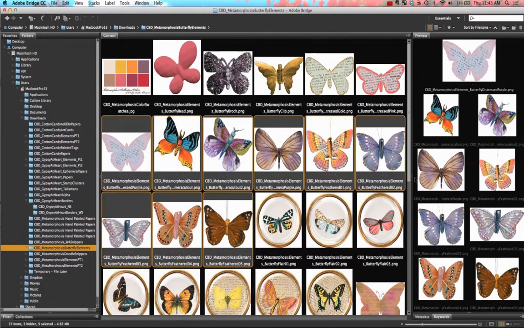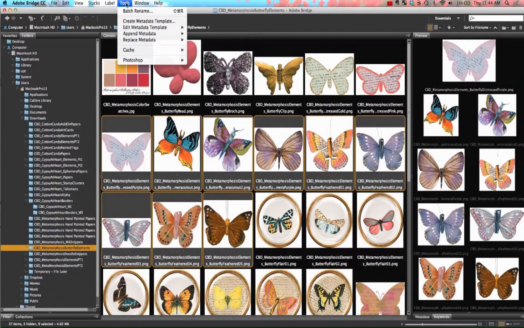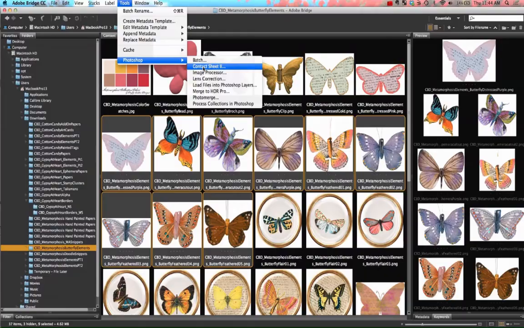So, in order to be able to print all of these items really quickly, because I'm working on an art journal, I know I wanted to have several butterflies. In order to be able to print in Photoshop really easily and quickly, you go to the Tools menu, then you go to Photoshop, and then you select Contact Sheet 2.